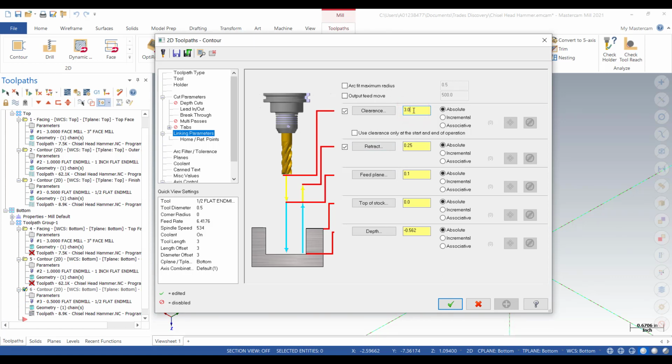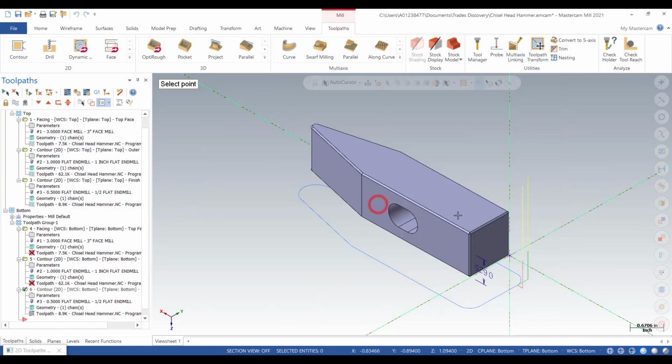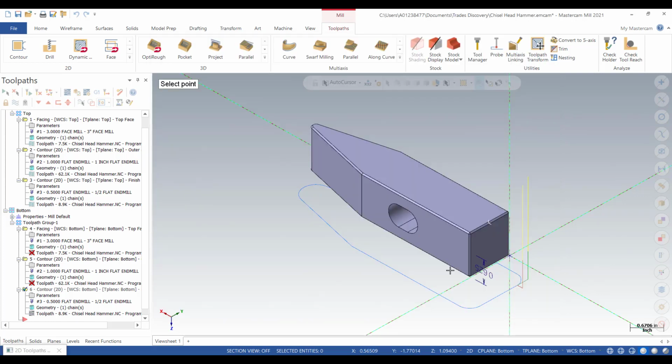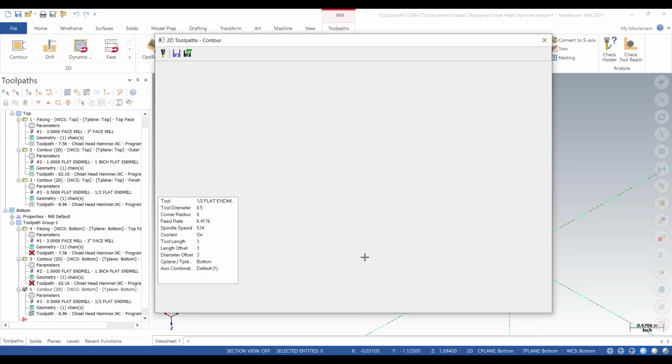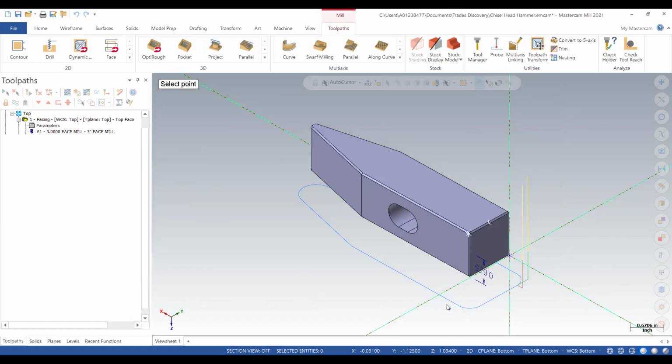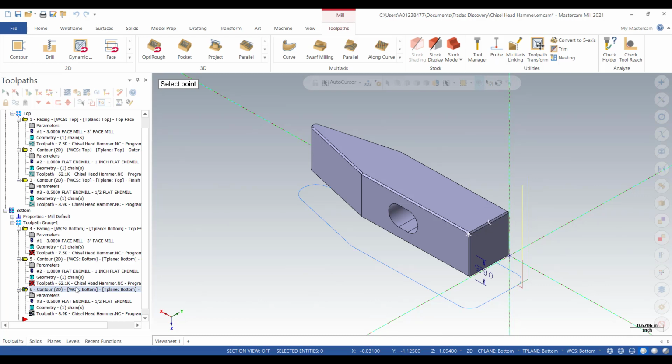and the last one, same thing, 3, 1.375, feed 1.225, and top of the stock is here, and the depth is at the midpoint. Should pick it up from there. So 0.562 positive value. Okay, say OK, and we're gonna regenerate those three. So select all three, and then say regenerate.